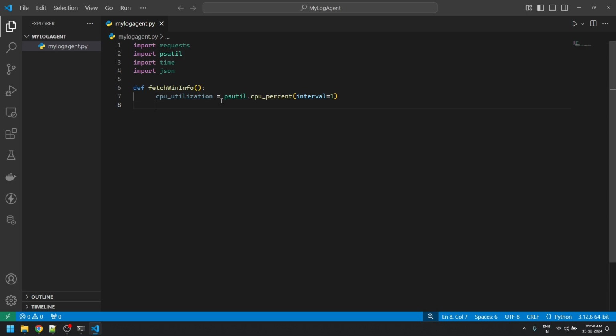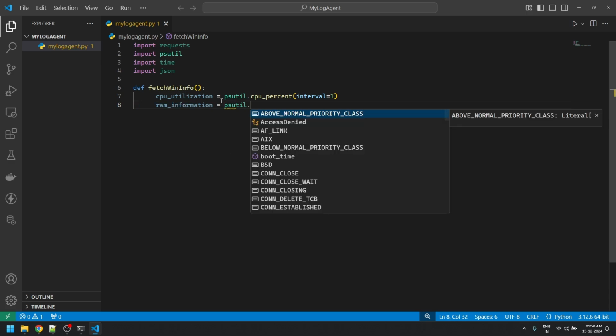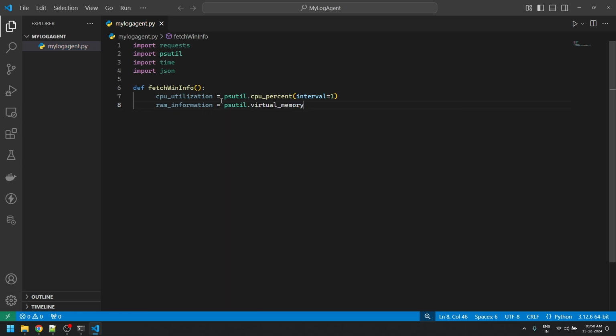Now for RAM information, we are again going to use the psutil library, and we'll call the method called virtual_memory. As you can see, I have not written this as RAM utilization, I have written RAM information, because from this information we are going to fetch the percentage value. So I'll create another variable, and in RAM information we'll fetch the percent value.